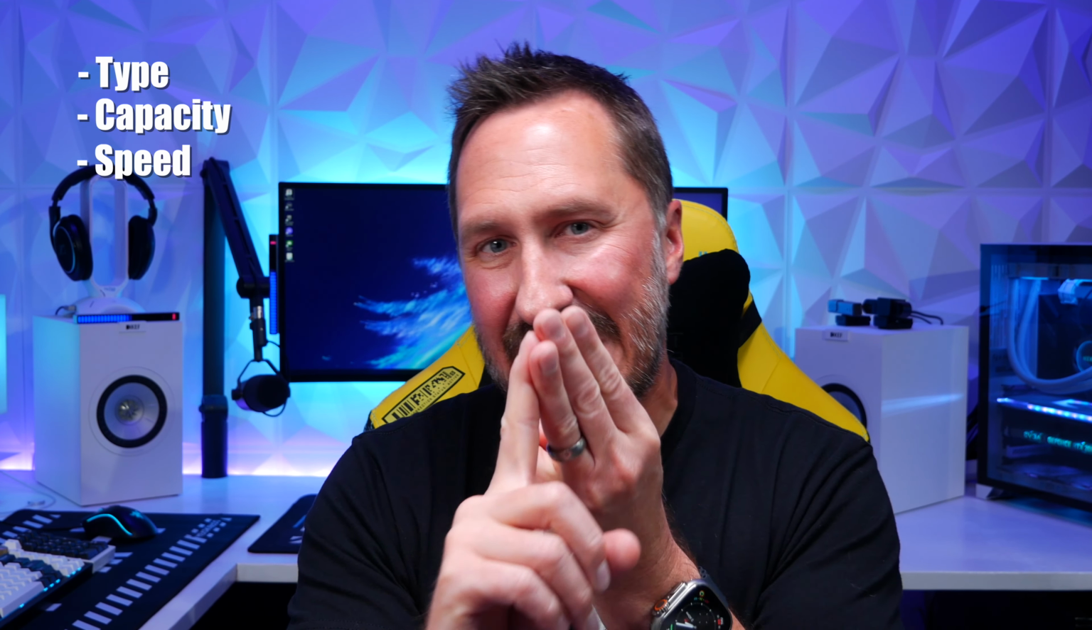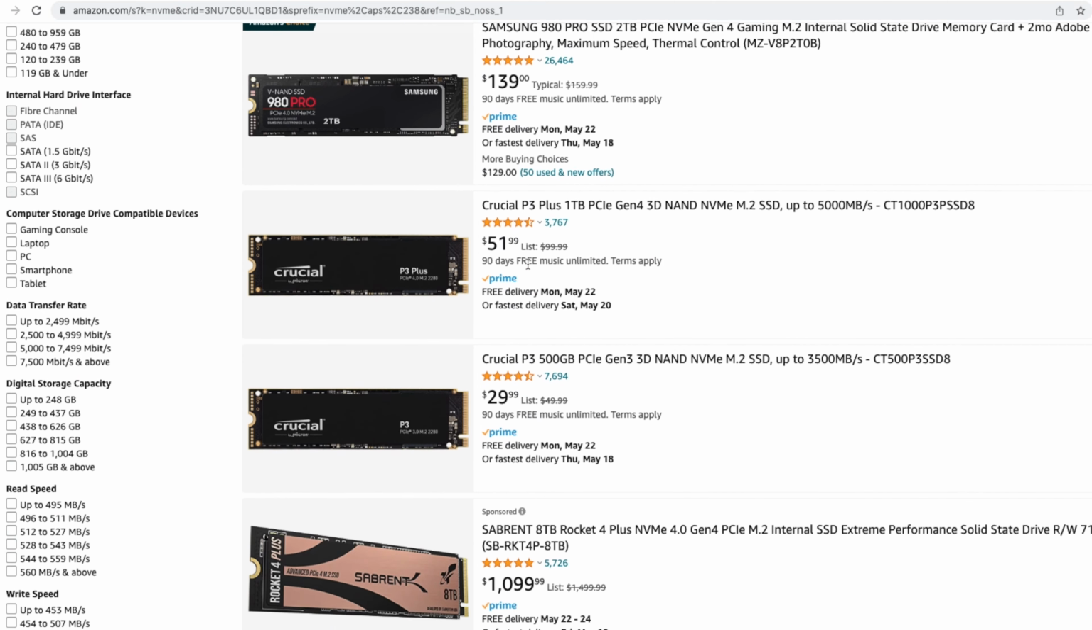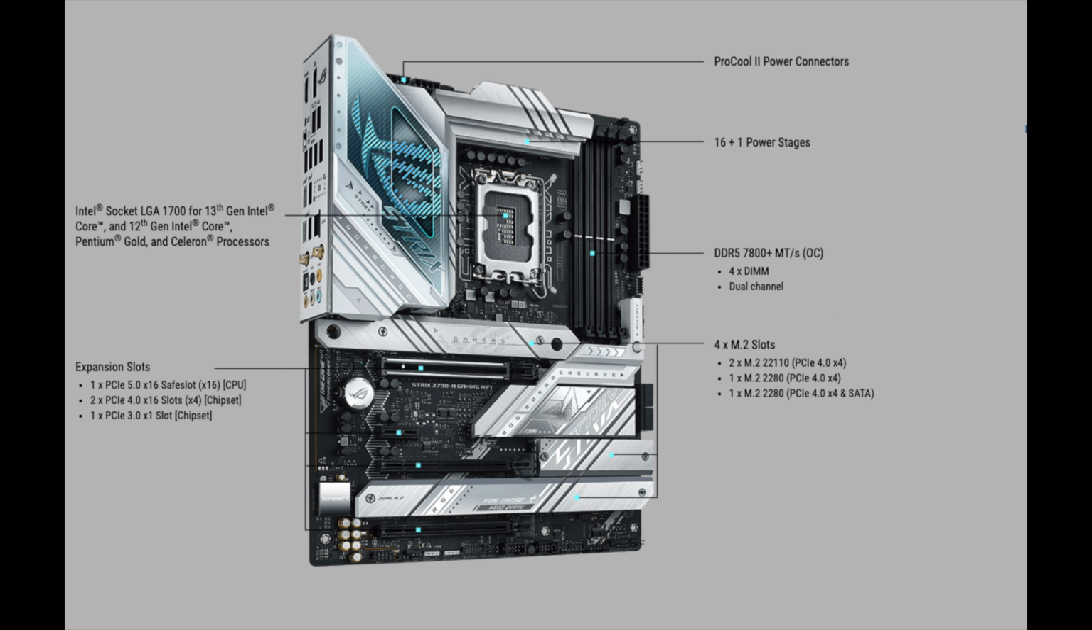So the things I'm looking for with storage are the type, the capacity, and the speed. For the type, you can do an NVMe, like I mentioned before. Typically these are fairly reasonably priced, so I usually get an NVMe, and then what you do is make sure that you have an M.2 slot on your motherboard.